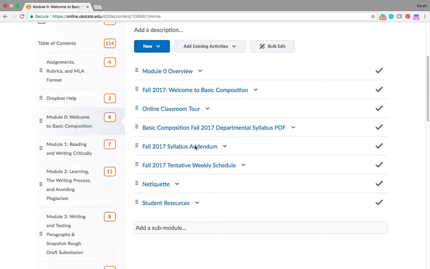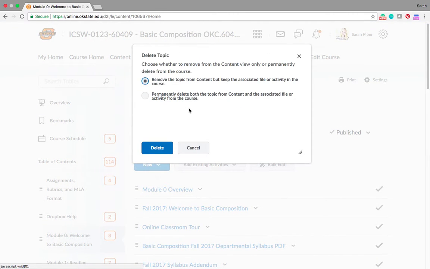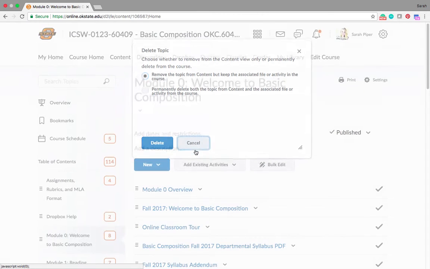So let's say that you want to change the syllabus addendum. What are your options here? If you click to the right, the down arrow, you can do all of these things. The one you'll probably use most often will be to delete the topic completely. If you click delete topic, you'll have these options: you can remove the topic but keep the content, the associated files, or permanently delete both the topic and the files. If it's associated with the Dropbox, you kind of want to take the Dropbox away. I usually default to the first one, and then that way I won't be losing anything that I didn't intend to lose if I delete it.